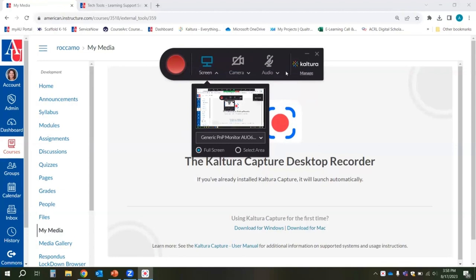So if you are interested in creating screen capture videos, like Catherine mentioned in the chat, this could be something like to demo a website, to demo a piece of software. This could be something like doing a voiceover PowerPoint kind of thing if you want to use Kaltura instead of the PowerPoint feature. You know, any of those kind of lecture things. This is the tool that you'll need. You'll need Kaltura Capture. And then you have three options here.